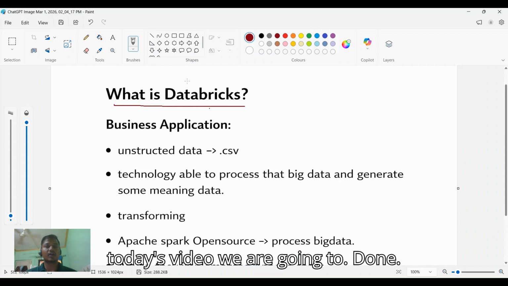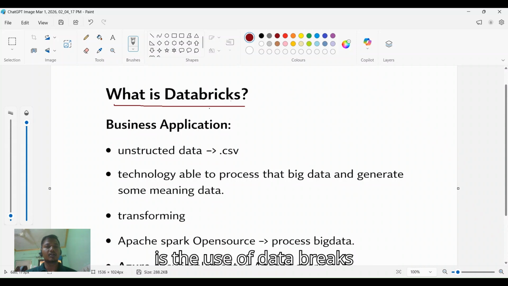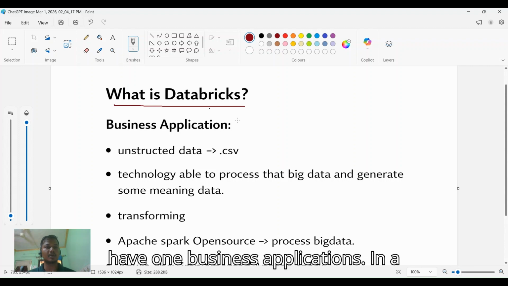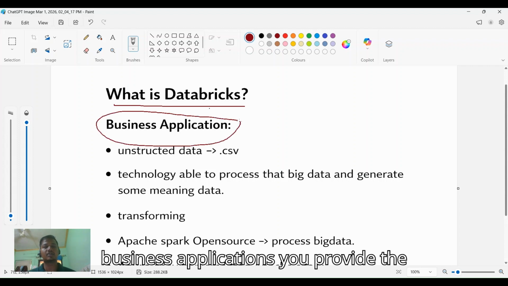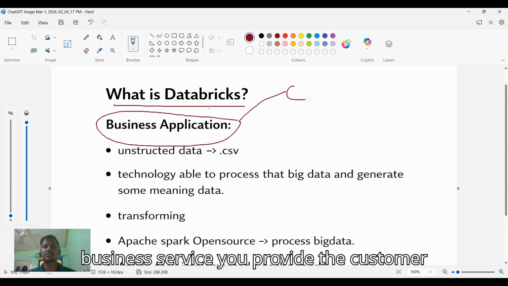In today's video, we are going to learn what Databricks is and what the use of Databricks is in real time. So consider you have a business application. In a business application, you provide different services, like business services. You provide customer service.